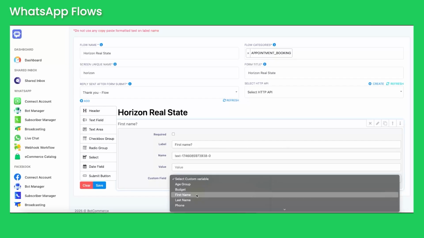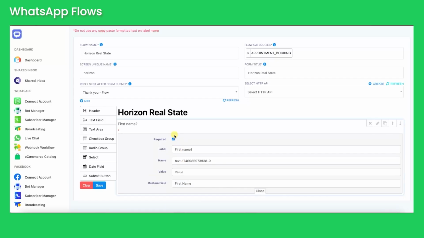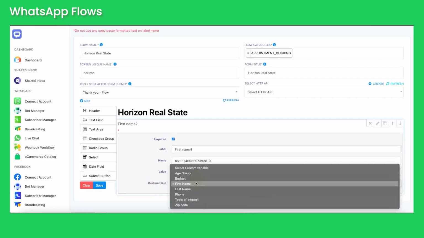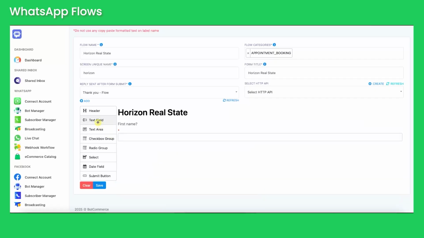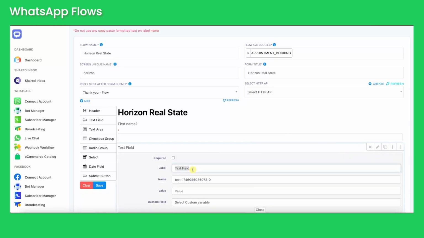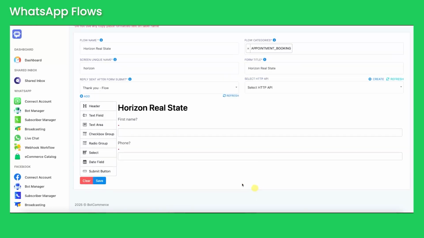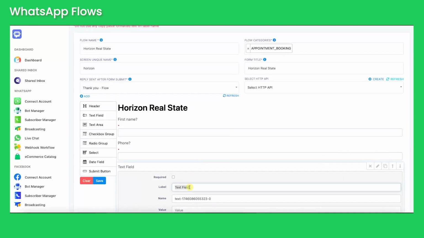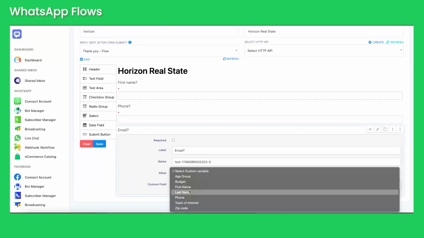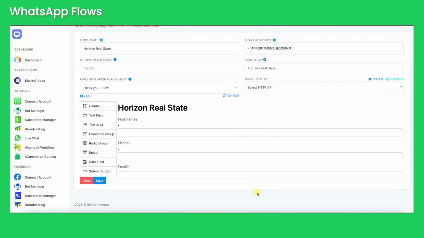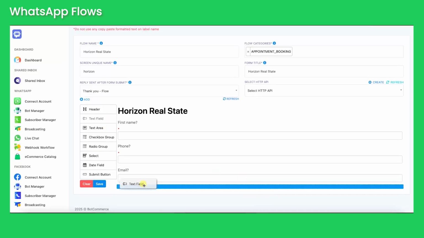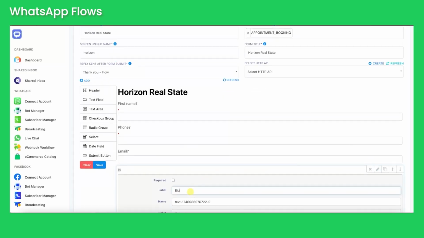Custom fields are created on the Subscriber Manager. Just click on Manage, and then on Create. Here, I already have the ones I need, so let's store this under first name. I will drag another text field, this time to confirm their contact number. Let's add a third one for their email address. And a fourth one for their budget.